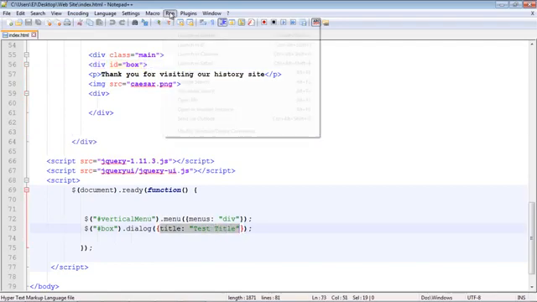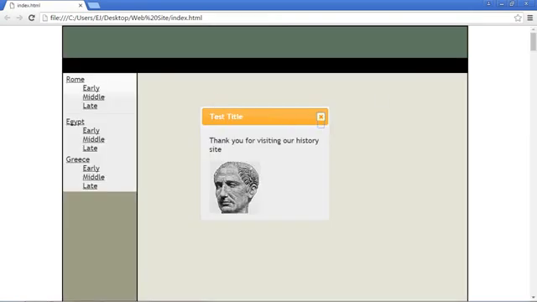So let's go ahead and load up the page. And there you can see we have our title. So let's go ahead and close this out.